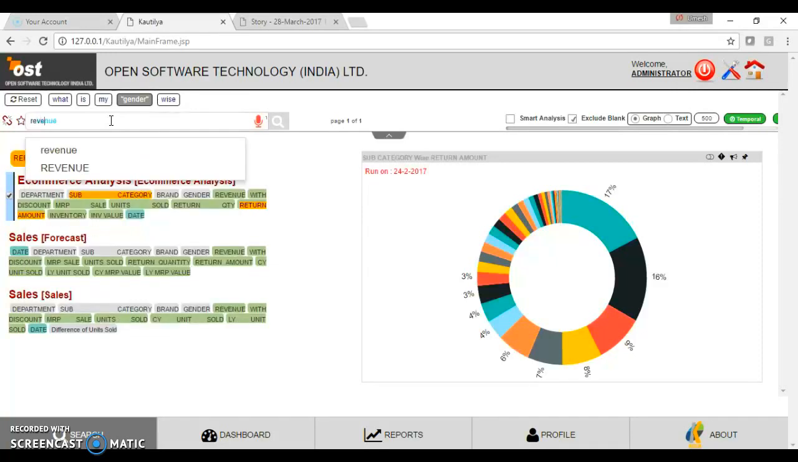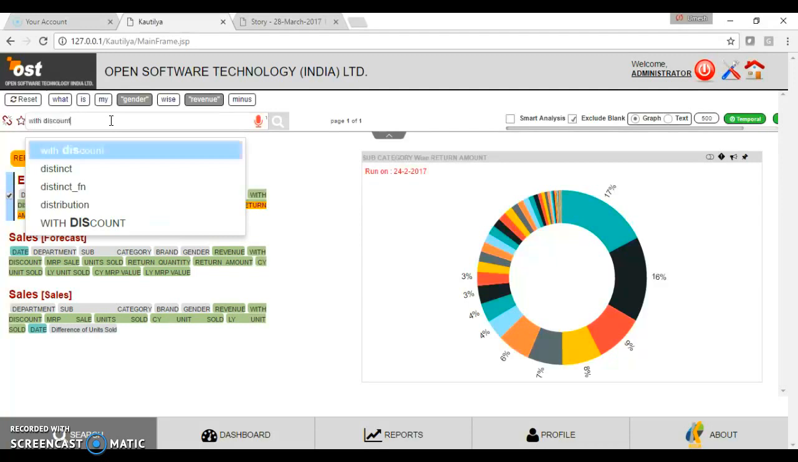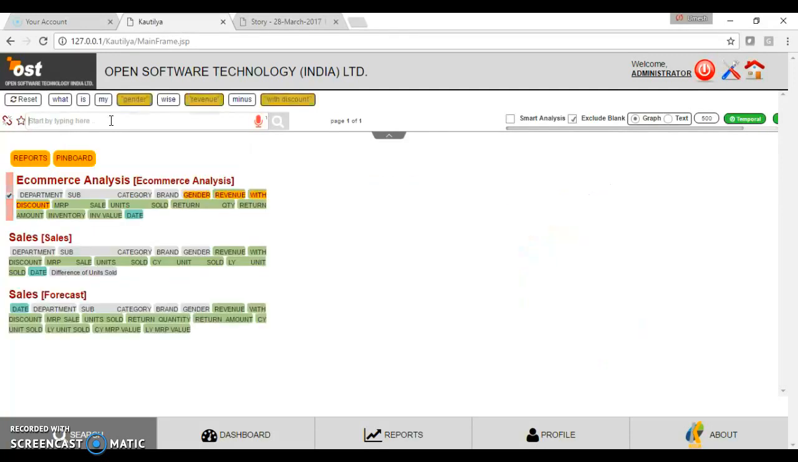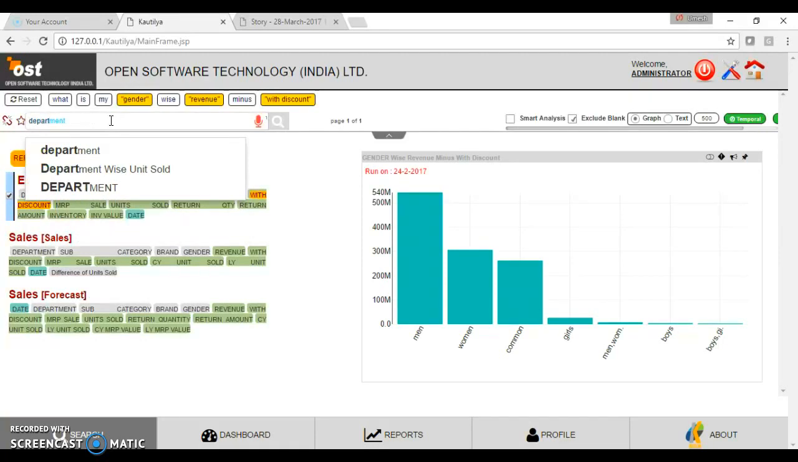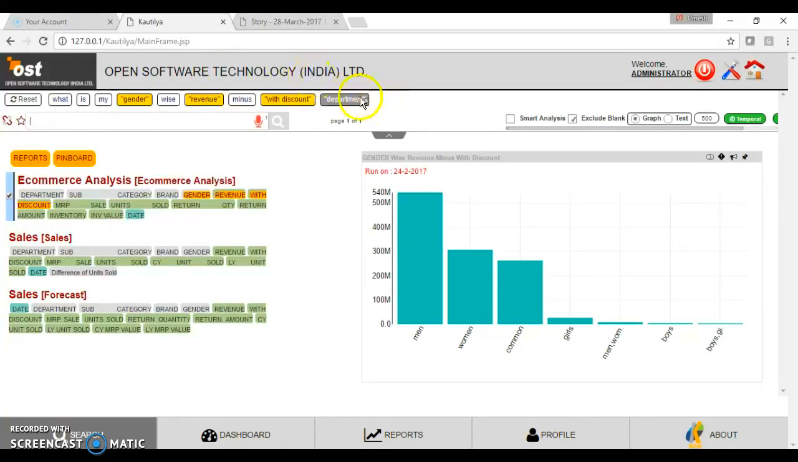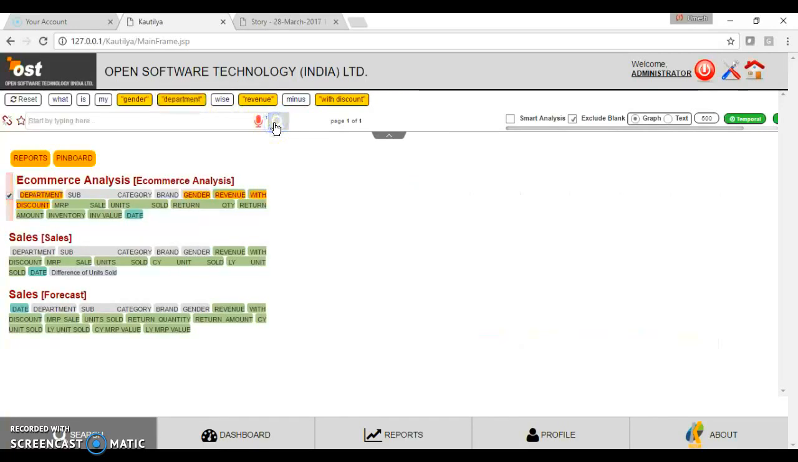Now we'll say revenue minus discount sale. So we're going to get a formula coming on the fly. And I want to get revenue and I want to get departments along with revenue. So I'll say give me my gender, department-wise revenue minus discounts. Again, I search for this.